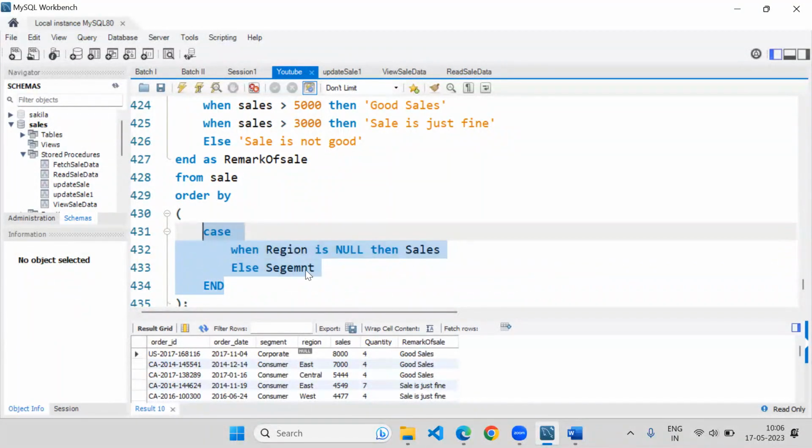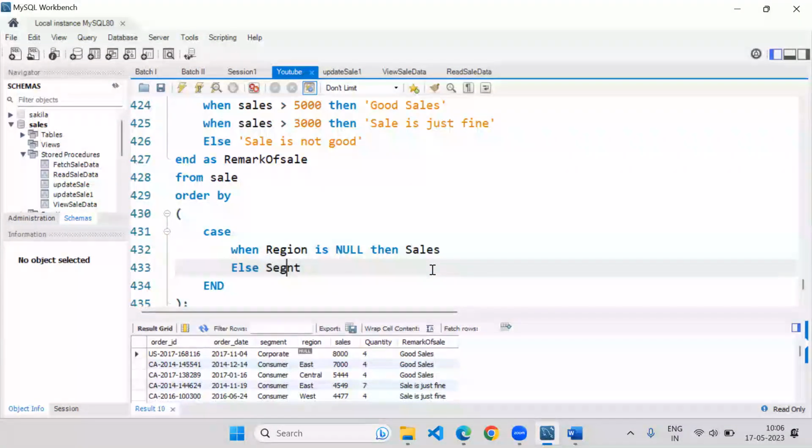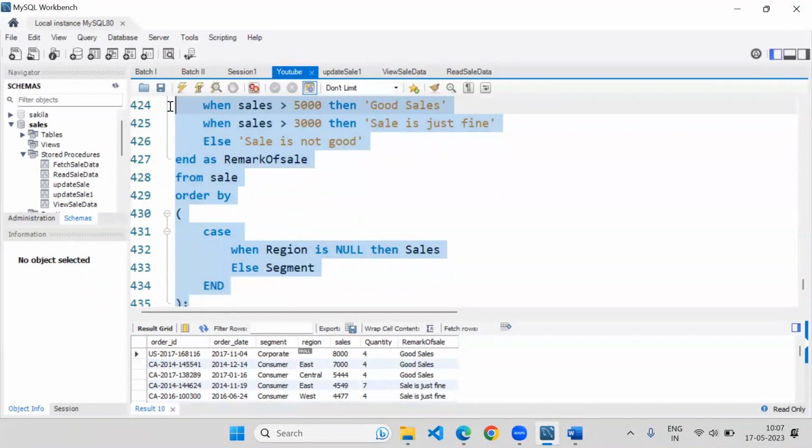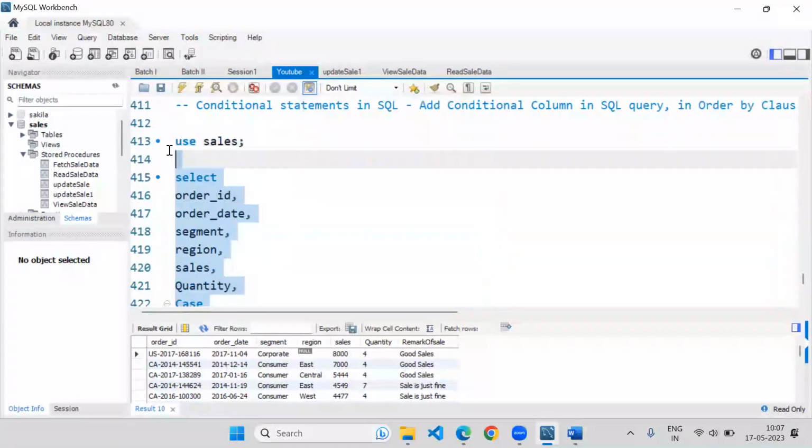Simply, I have given two conditions. If my region is null, my sorting operation should be performed based on the column sales, or order by should sort the data based on sales. And if my region is not null, it should sort the data based on segment. This is how I have defined a case in the order by clause.